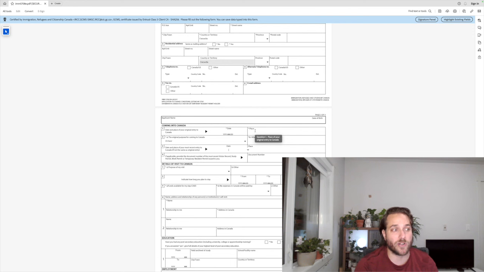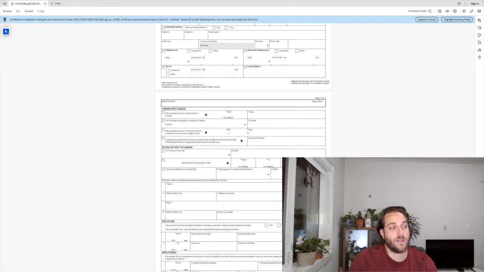And if you don't remember, you can apply to get your travel history with the CBSA. Like if you really don't remember, but you should know that date, okay? Look through your old passports, look for old stamps.